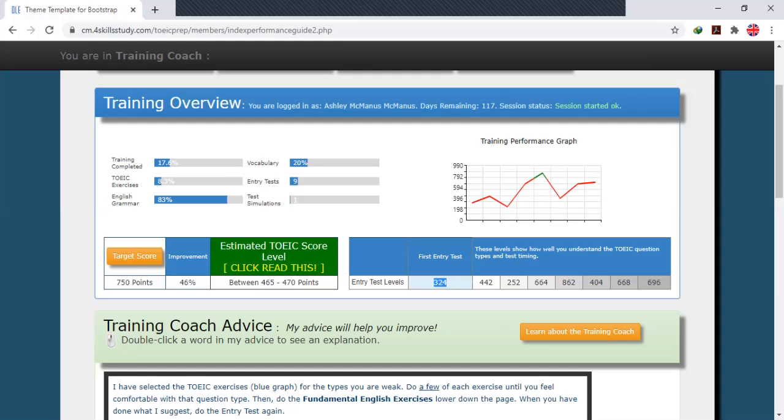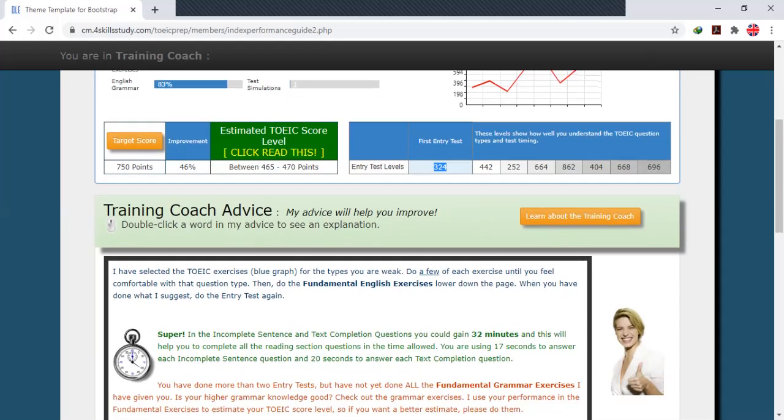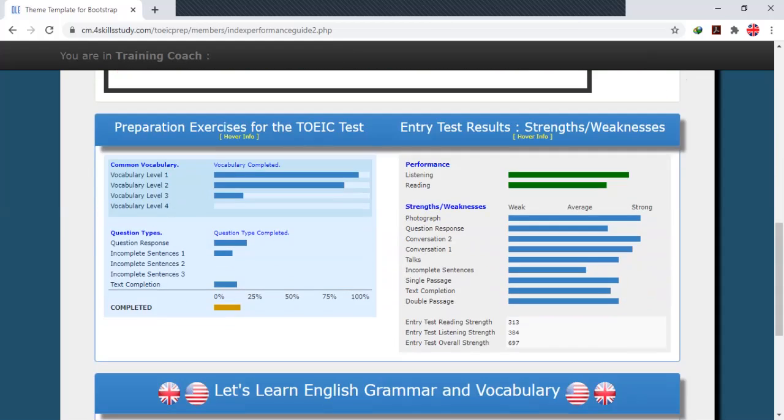When you've completed your entry test, 4-Skills Study will generate a unique training plan for you. If you scroll down, you will see the entry test results, strengths, and weaknesses. These results are always based upon the last entry test that you did. From my last entry test, you can see my listening skill is strong, but my reading skill is average.